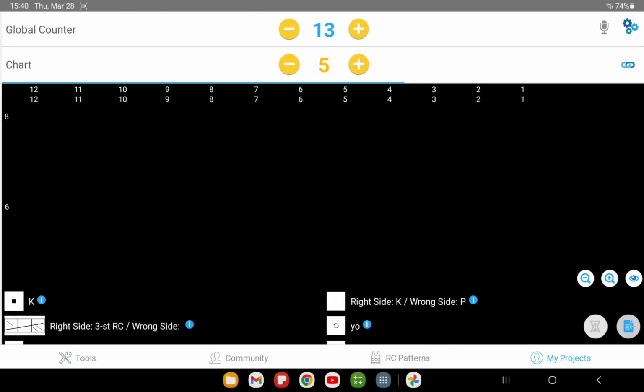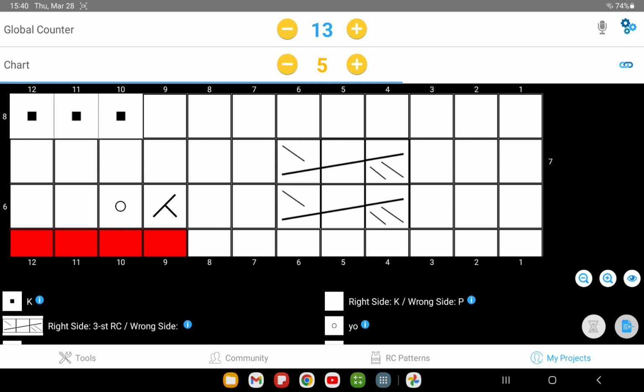If I go back to my OK scarf, I can see those 3 garter stitches that I added in the chart that I have imported to this particular project. But if I make a change here, I'm not going to make a change in the original because I made a copy. That's the way you use this.